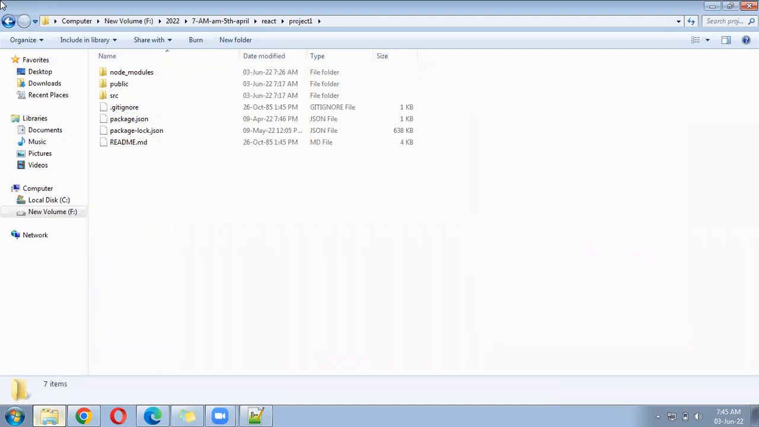Okay, next, let's come to our project folder. Go to project one. Inside project one, you can see the node modules, public folder, and SRC folder, and a few other files. Node modules holds all the libraries that are required to develop a project in React.